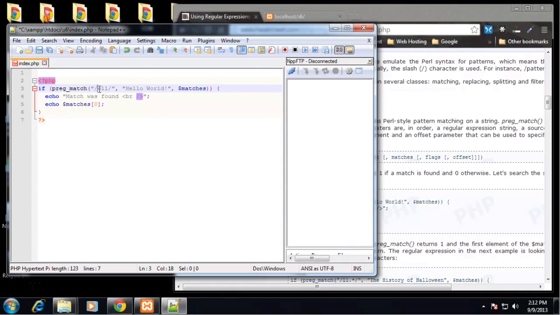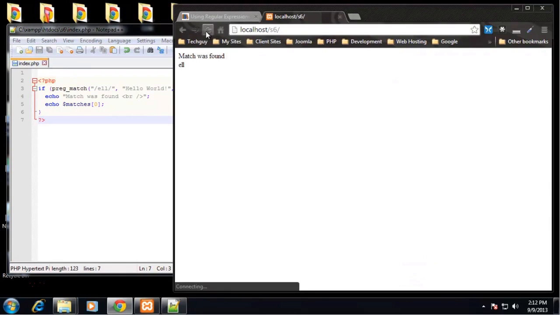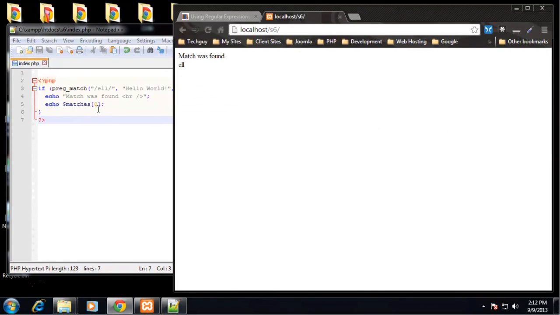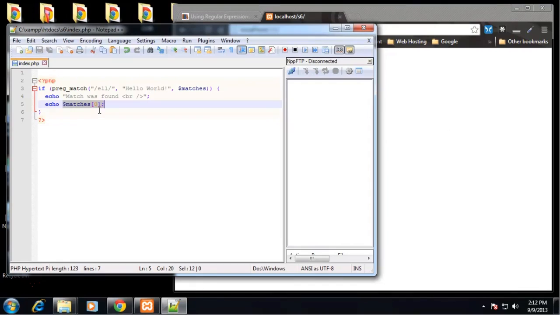If we had a caret here at the beginning, then this would need to be at the beginning of the string. If we had a $, that would need to be the end of the string. All right, and what we're searching is this hello world. And this matches, this is just a third parameter where we can add this to an array called matches. So let's just save this and see what happens. So we say match was found, and we're actually echoing it out. We put it in this matches array on the 0 value.